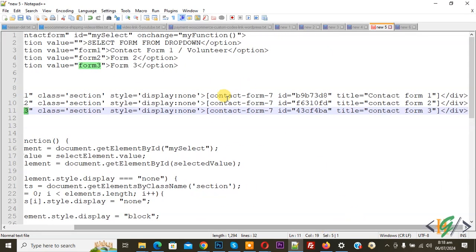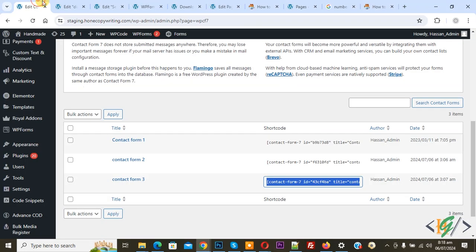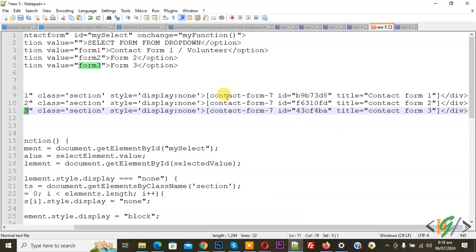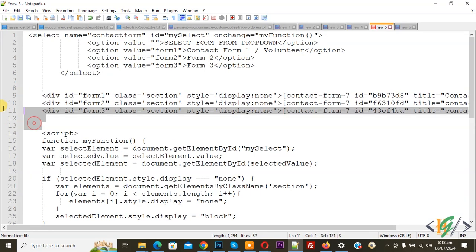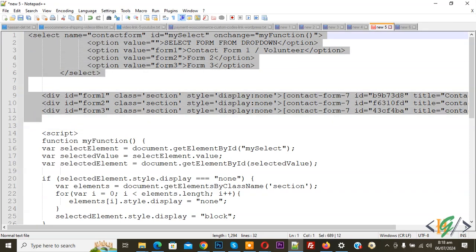contact form 7 code. Now you see back to website, go to form, and we are using this shortcode in our custom code. So you can add your form shortcode in custom code. Now back to notepad. Now you see contact form 7. This is our ID. We have 3 forms. Now copy this code and you will find all code in video description or in comment section.